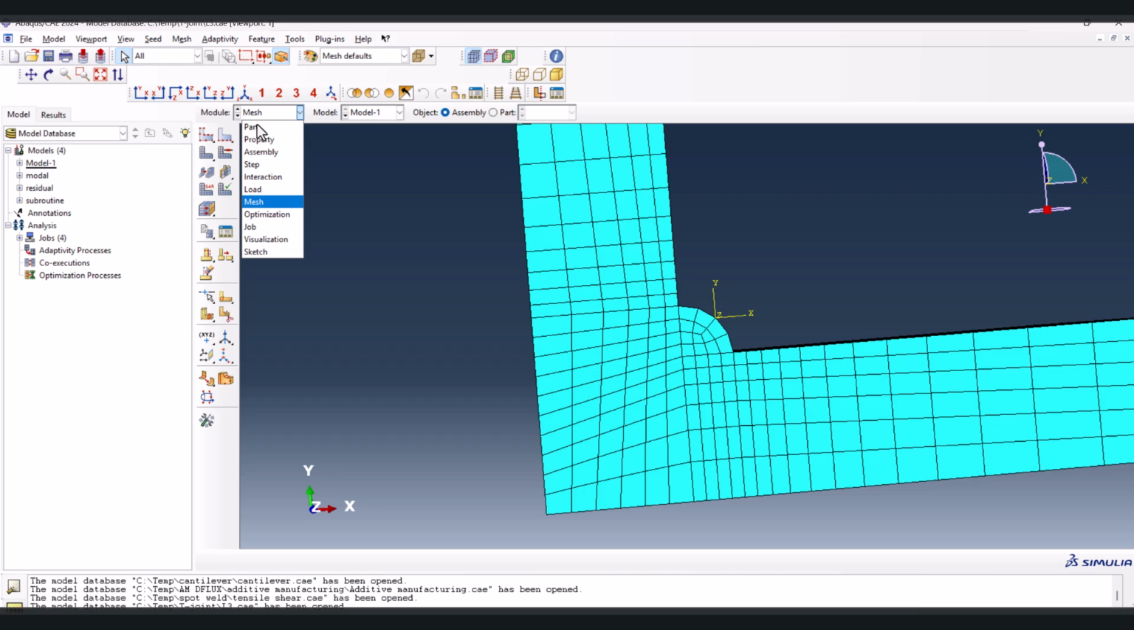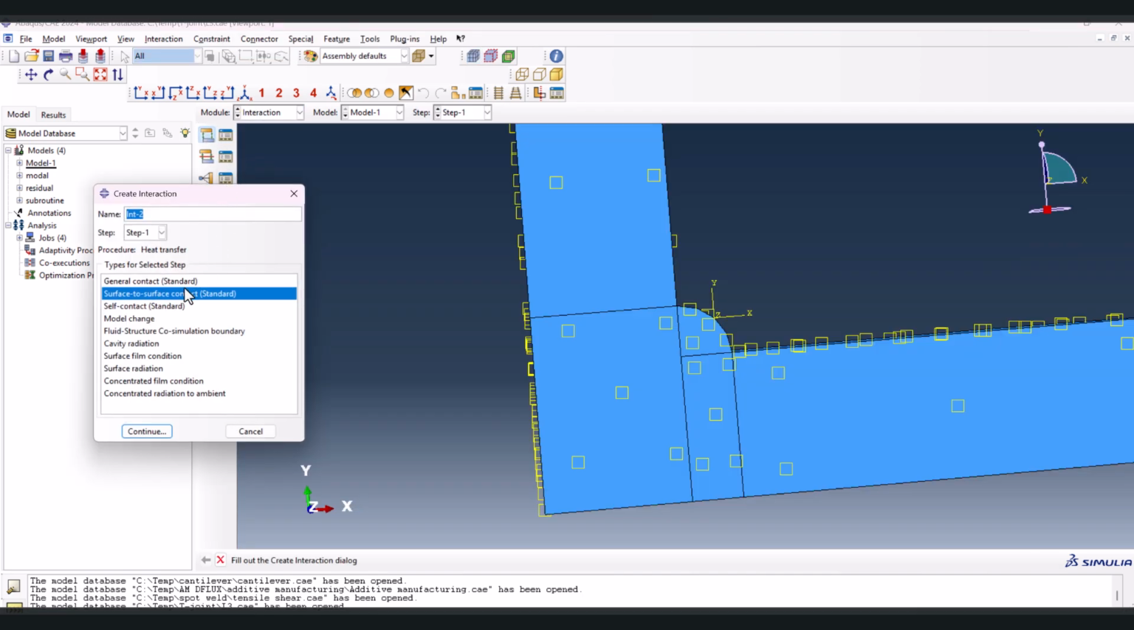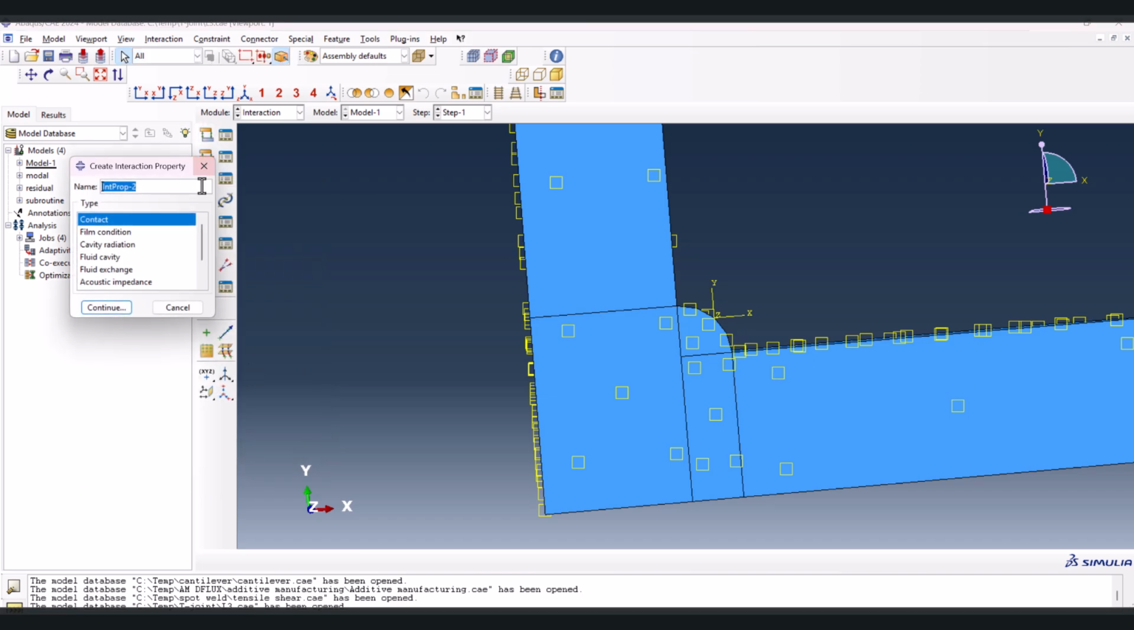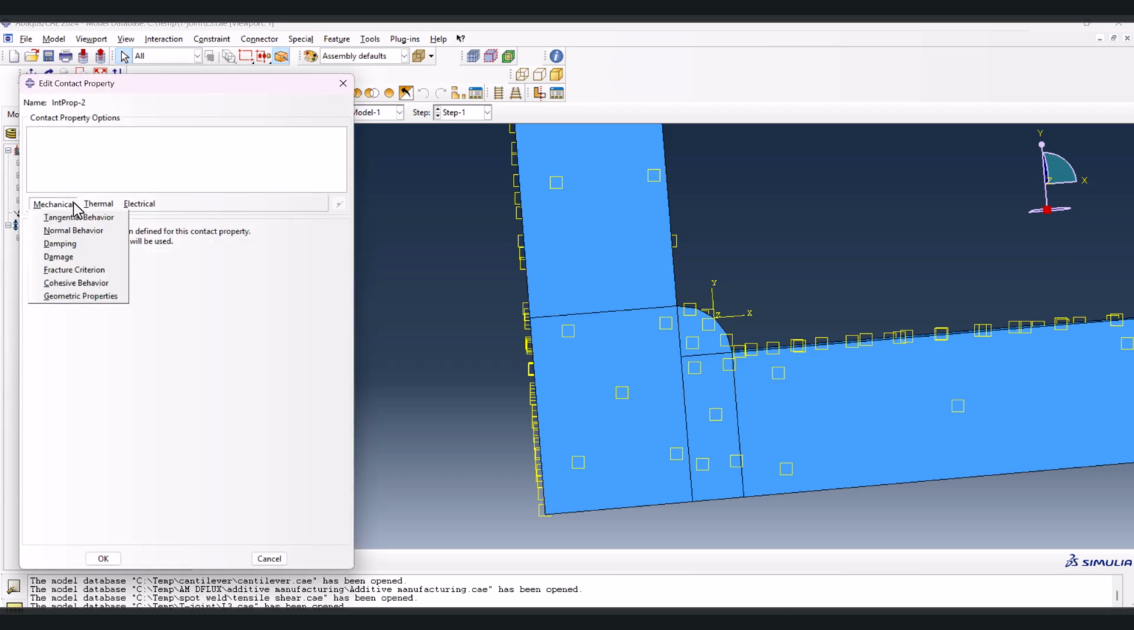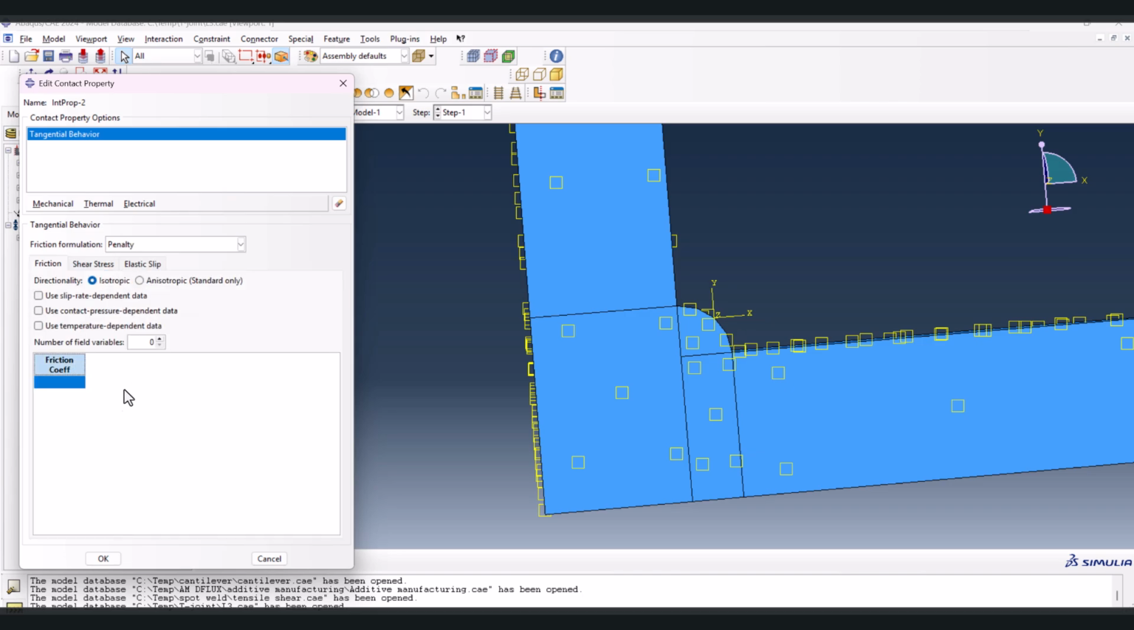And you have to go to the Interaction module here and make sure to create a good contact between the two, so it can be either surface-to-surface contact or general contact. And it's better to have material properties for the contact here. If it's tangential behavior and there's friction with penalty, make sure this friction coefficient is the correct value.